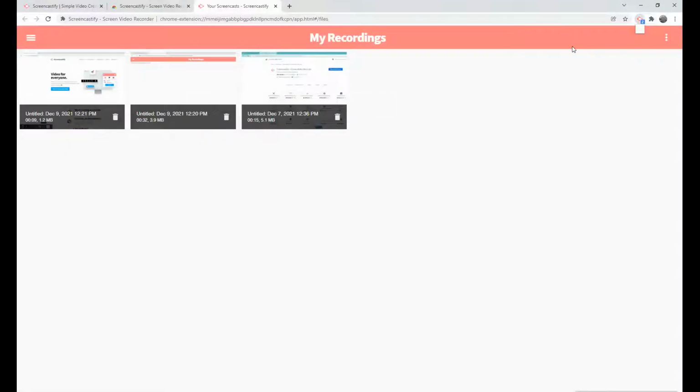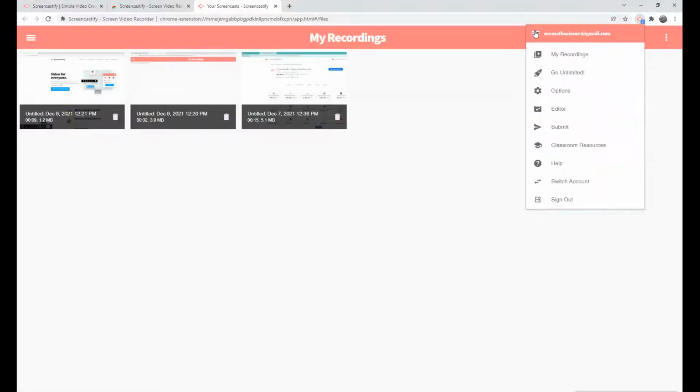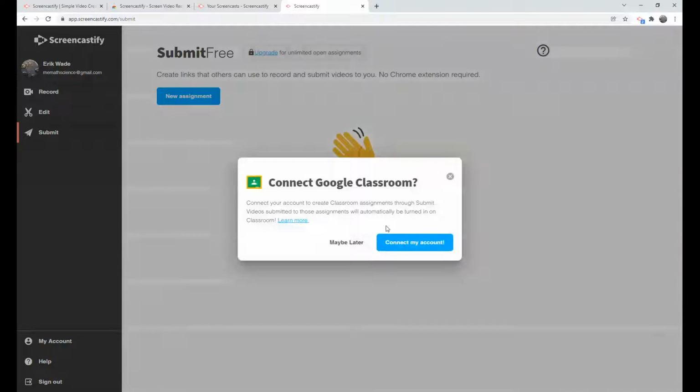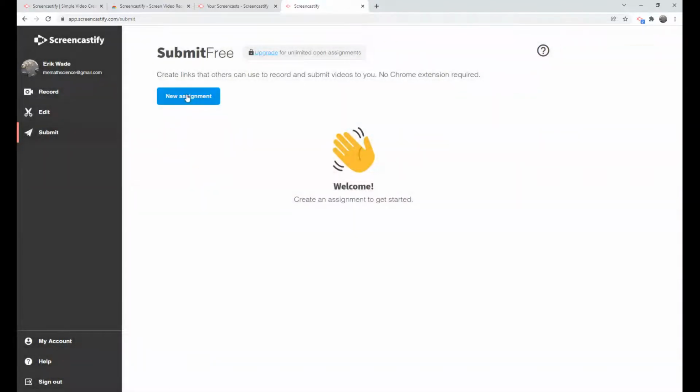And then the other one is the submit, which again, we're not going to really get into, but I'll give you the gist of it. Basically what submit does is it allows you to create an assignment that you then share.